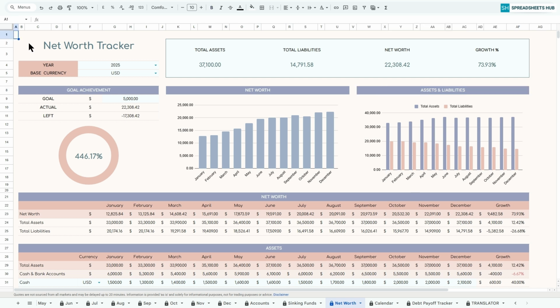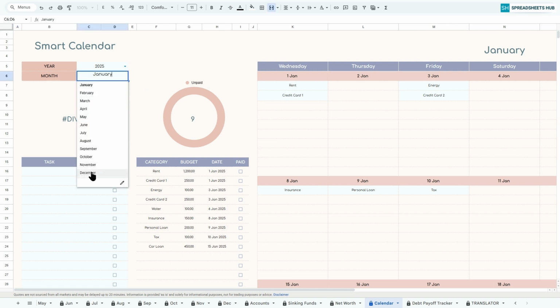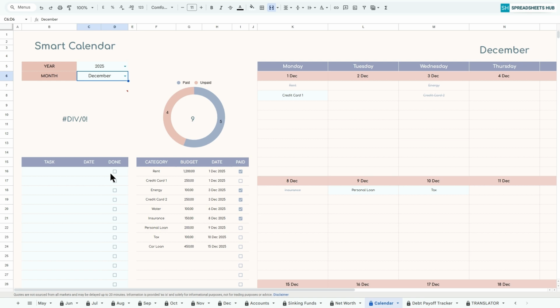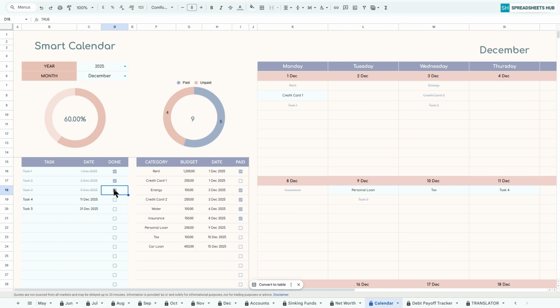Go to the calendar sheet. The calendar consists of 2 sections: tasks and payments. Select the year and month. In this table, enter the tasks and their completion dates. Mark tasks as completed. The progress chart updates automatically.